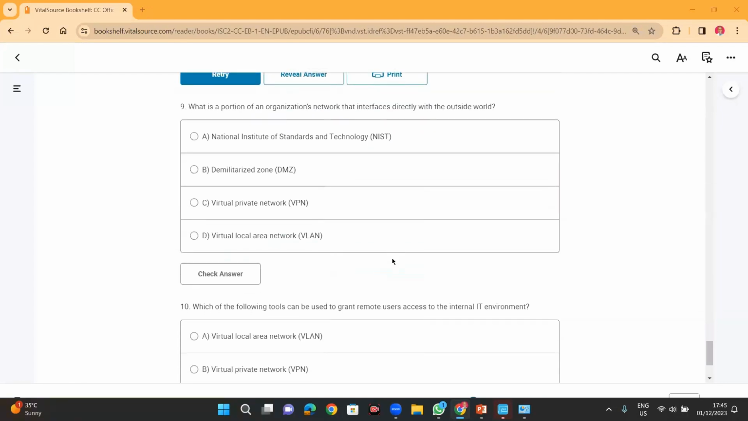So number 9. What is a portion of an organization's network that interfaces directly with the outside world? Yeah, I like that. I'll be back.